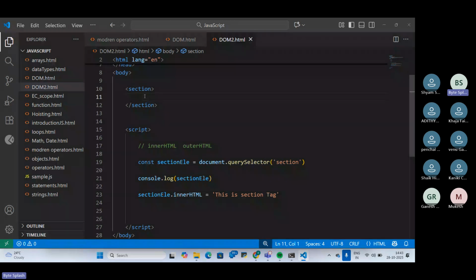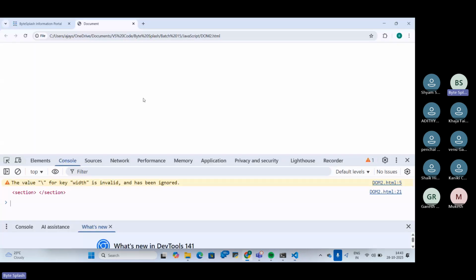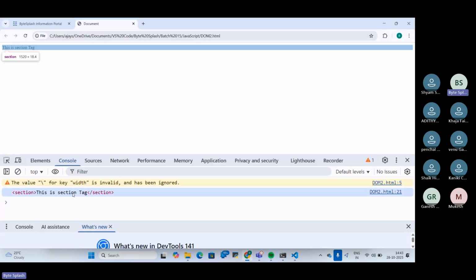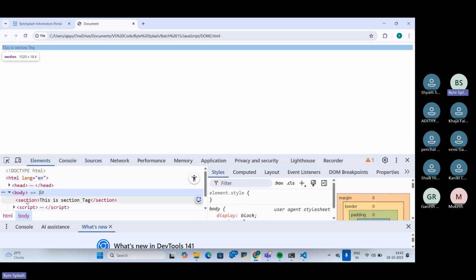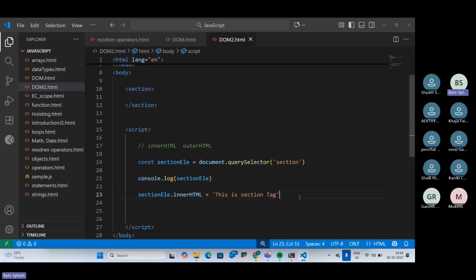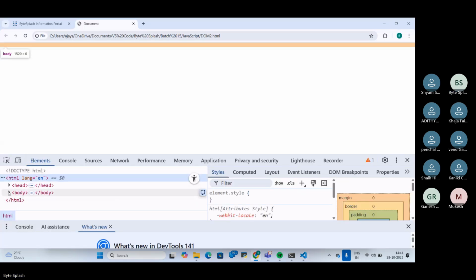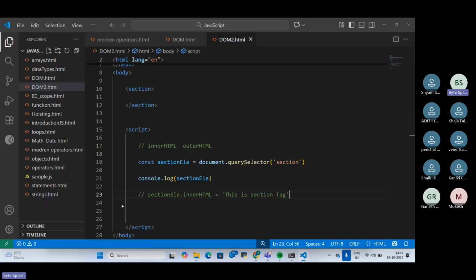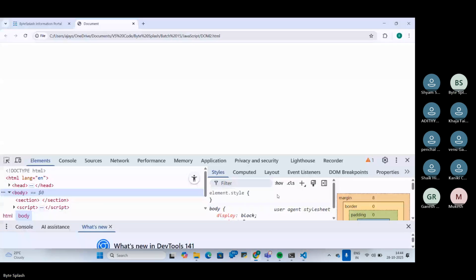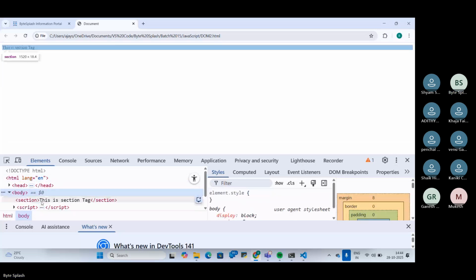If there were content, it is going to remove all these things and then add only this text. It is going to replace. Here nothing is there inside the section, so it is going to just add. See, this is a section tag. If you observe in the elements also, just open. Here it is going to add. Earlier it was not available, only the section tag was available. Whenever you use innerHTML, it is going to add this text node inside this section. If you reload.